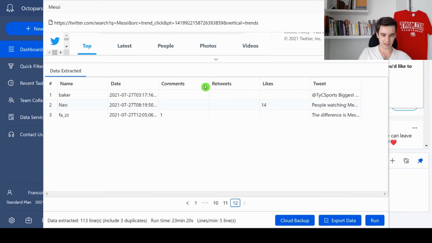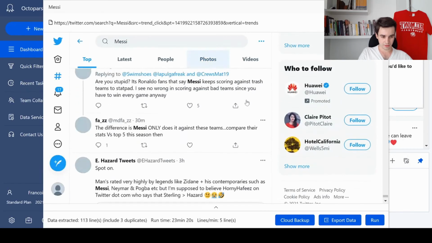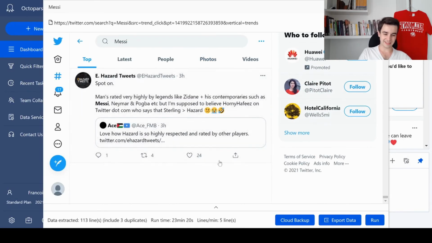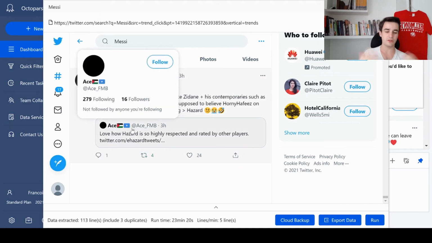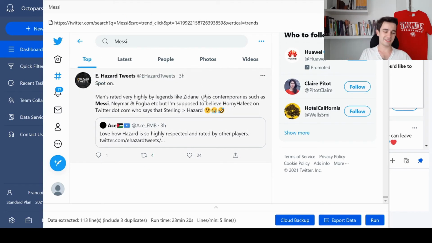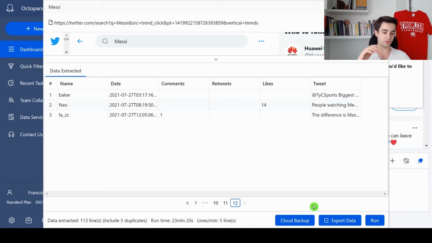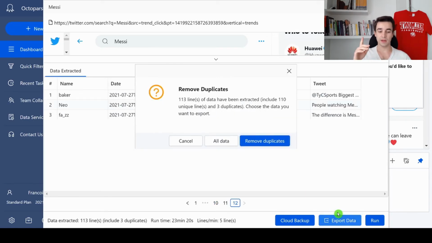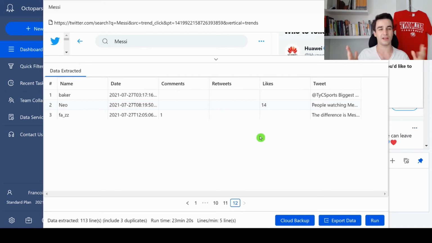If we check it, we can see that it seems that we reached the bottom of the page, so there is no more content to load. That sounds okay. All we need to do is to click on export data, and if you have some duplicates, you should not worry, definitely, because you simply need to remove duplicates and that is totally fine.